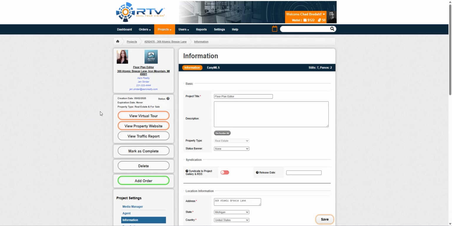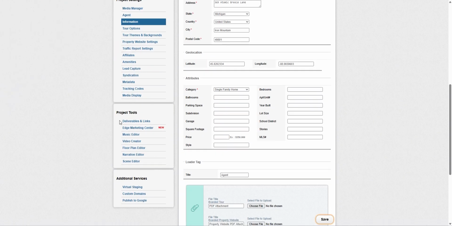My name is Chad, and in this video we're going to be going over the floor plan editor. To get to the floor plan editor, open up one of your projects, scroll down, and under Project Tools, there is the floor plan editor here.